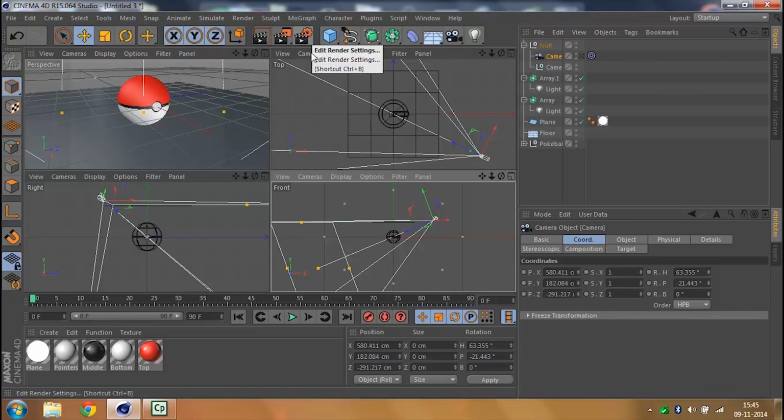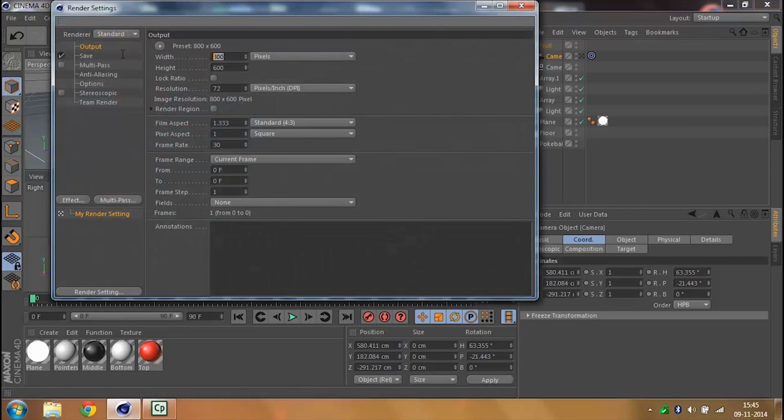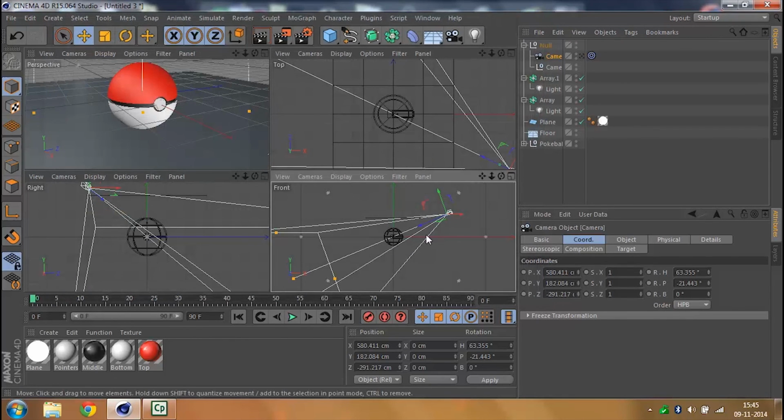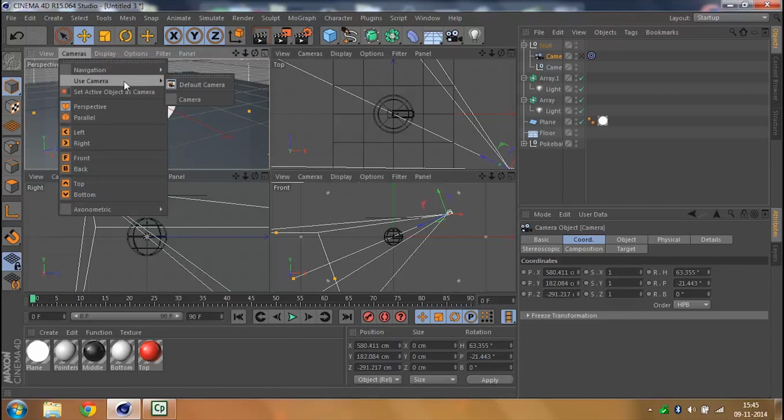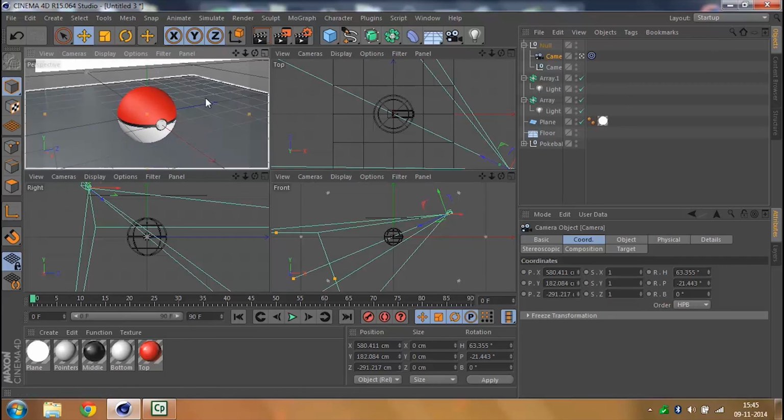And now before I do anything else, before I touch my camera, I would make sure that I go to my edit render settings and change my width to 1920 pixels and the height to 1080 pixels. Now I would play around with my camera. So go to your perspective view, go to use camera and change it to camera over here, so that you see what the camera is seeing.